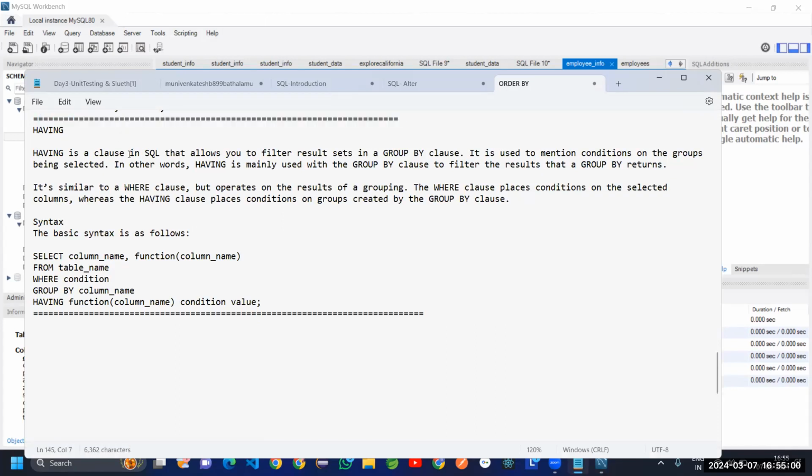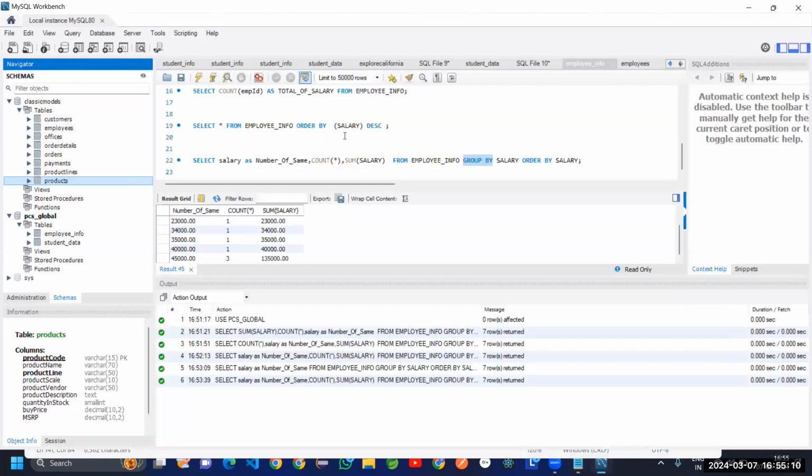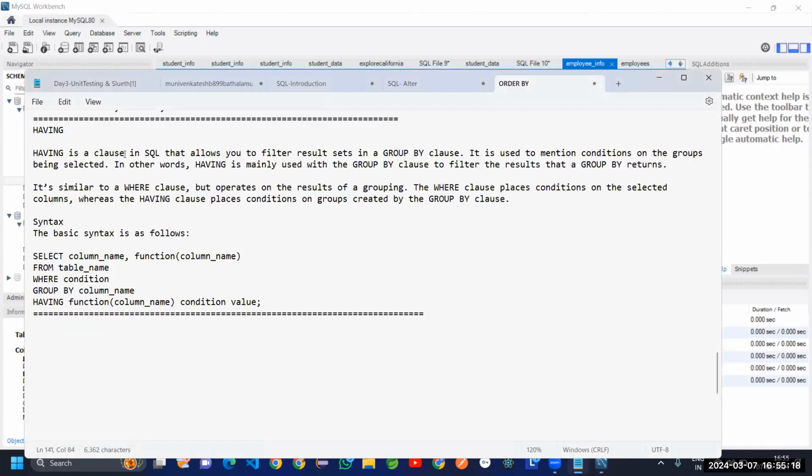So it is also a clause. Having is a clause in SQL that allows you to filter the result set in a group by clause. It filters this result set, that means you can apply conditions on the groups being selected. In other words, having is mainly used with the group by clause to filter the results that group by returns. It is almost similar to select and where.